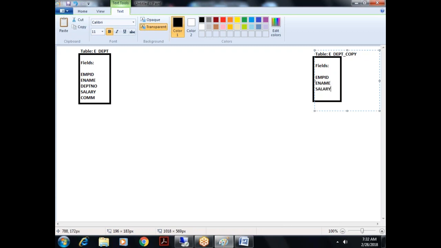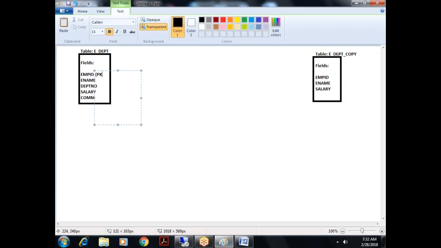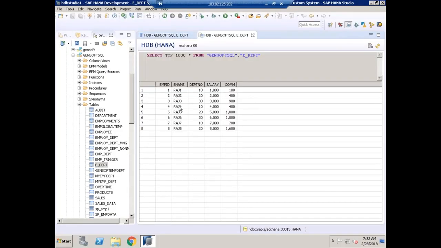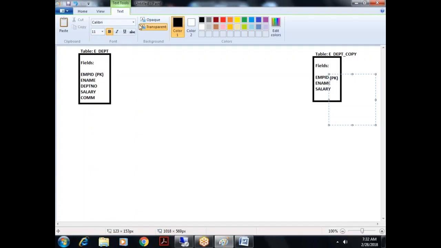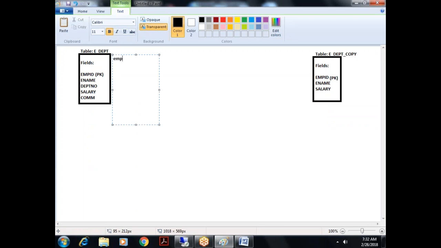So I repeat, already we have the table e underscore department. This EMP ID is marked as primary key, so obviously here also EMP ID will be the primary key. This table already has some 8 records. The available employee IDs are 1, 2, 3, 4, 5, 6, 7, 8.